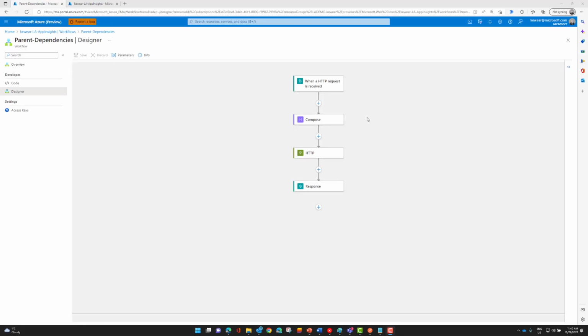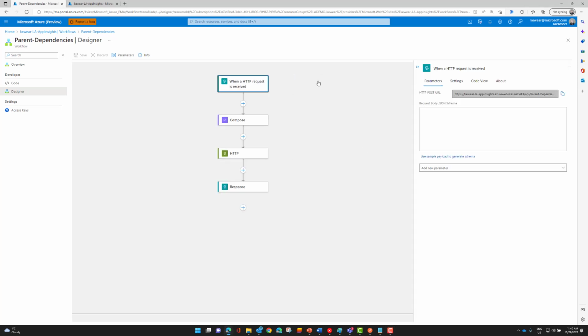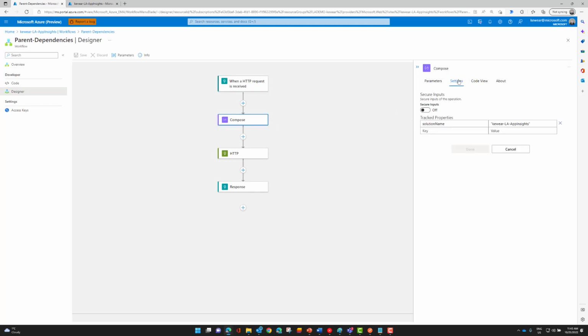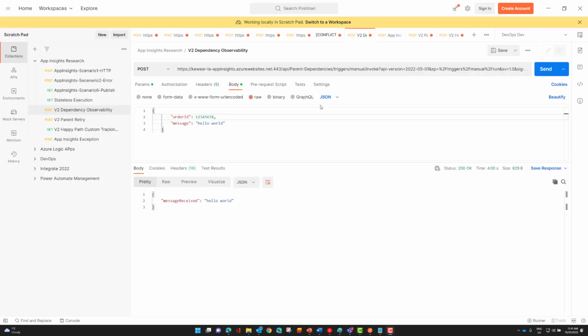All right, so this workflow looks very much like the retry one. The difference is this HTTP call actually works. So this HTTP call will call that child workflow, and then we'll be able to see the linkage itself. Once again, we'll continue to have a client tracking ID, or custom tracking ID, set up here. We'll also have track properties showing up here as well. So once again, over to Postman, let's call this, and we can see we've got a status back. So we'll flip over to Application Insights, give this a couple minutes, and then take a look at the telemetry.